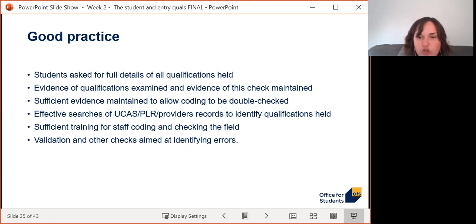So if you are able to take a copy of the certificate for somebody else to double check the appropriate coding, that's really helpful. Make sure you use the UCAS and the PLR and other sources of information that you can gain to get that information. Like I've said, make sure your staff have sufficient training on how the codes should be used, and use some validation and checks to make sure that you spot odd things, outliers. Make sure that an international student is likely to have a P98, for example, that other qualification at level 3. If you've got a UK domiciled student, that's from down the road, why have they been coded as P98, for example? Things like that will always help spot errors.